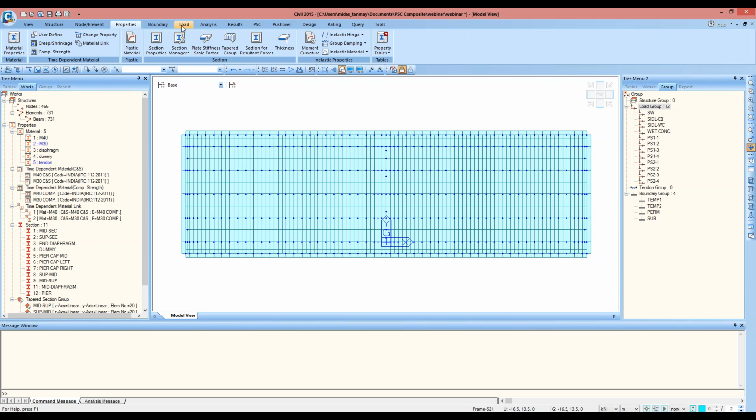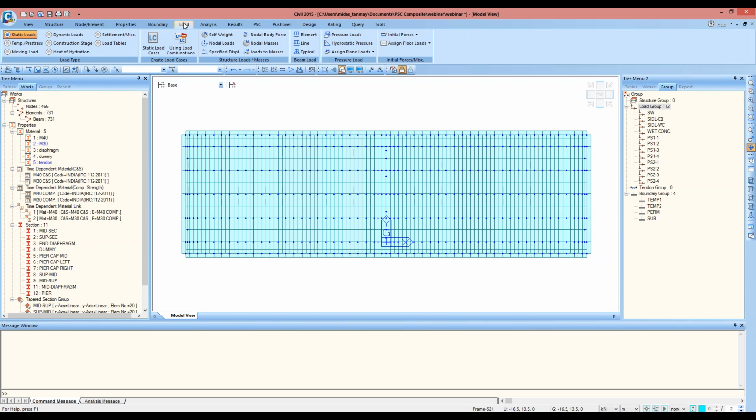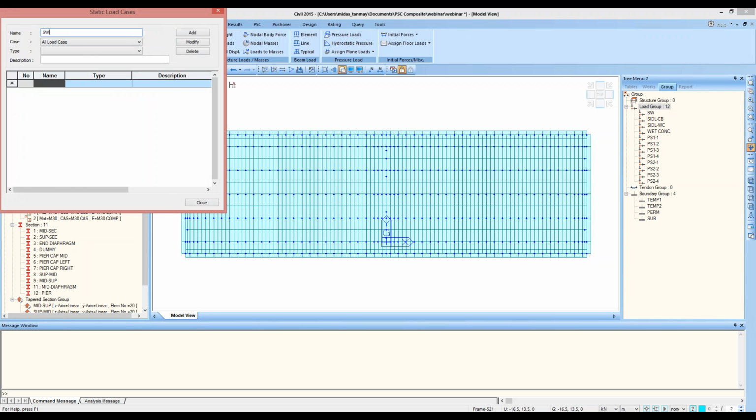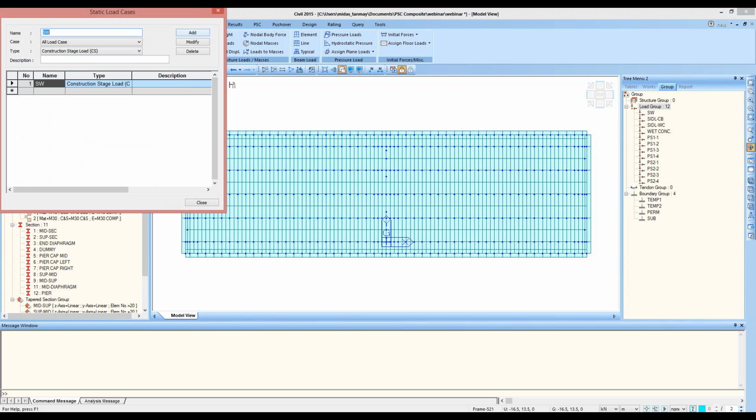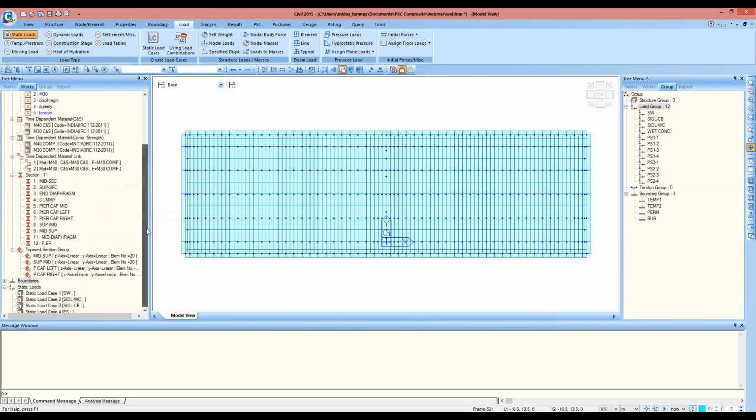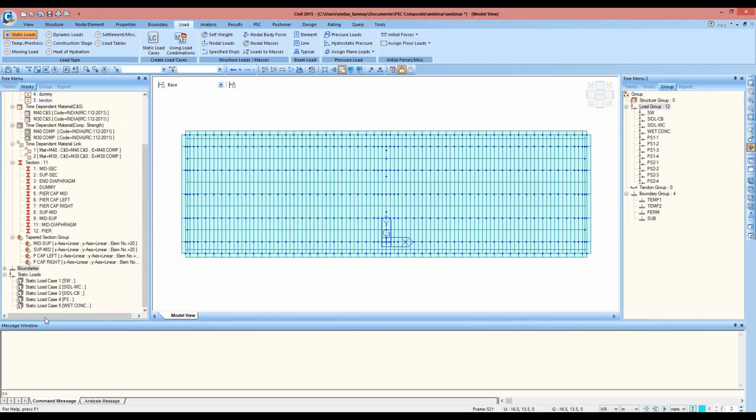Now I'll be defining the loads here. For doing that, I'll have to add the load cases first. So going to loads tab and selecting the static load cases option, I'll first of all add self weight, and I'll define all the loads as construction stage loads, as we'll be defining all the loads in the construction stages. So construction stage load add, SIDL bearing course add, crash barrier add, and then pre-stressing add, wet concrete add. Okay, so here in the worksheet we can see that all the load cases have been added.